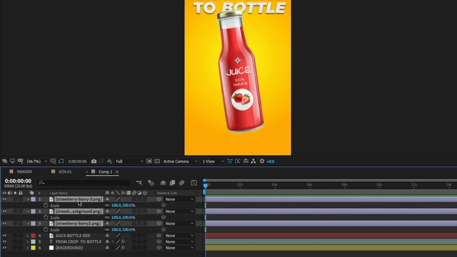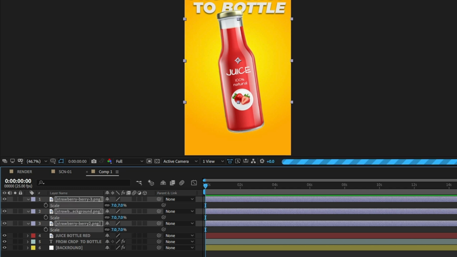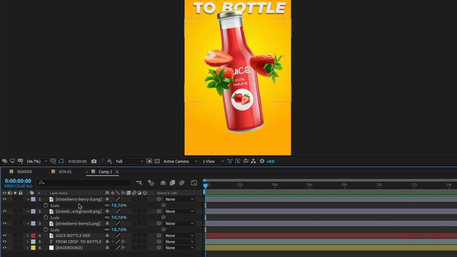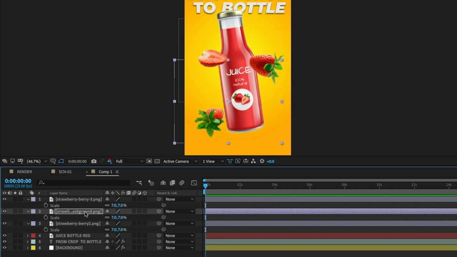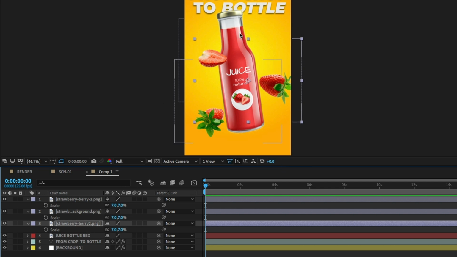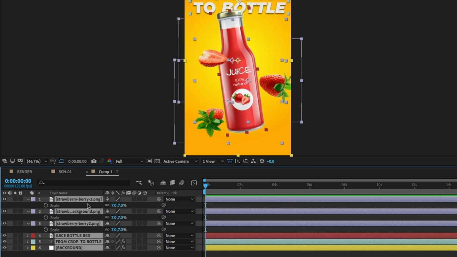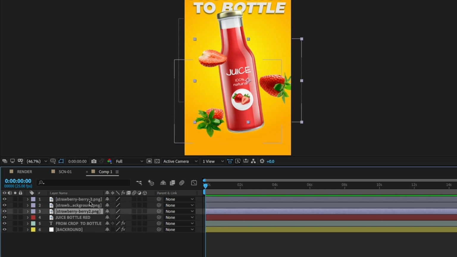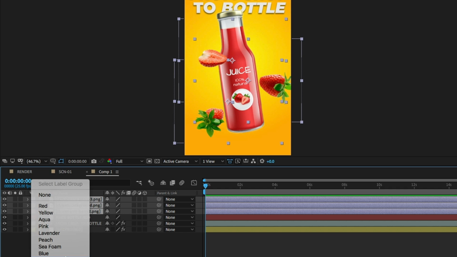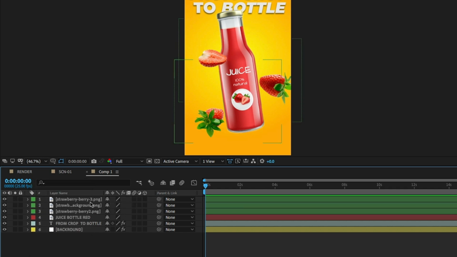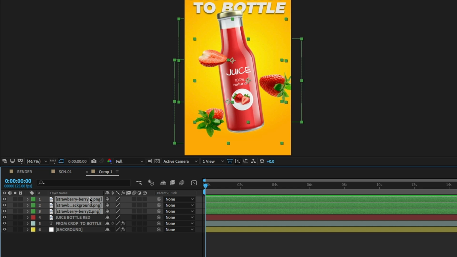Select the layer and press S to open the Scale property, and change the scale amount to 7. As your choice, you can change the position anywhere. Select the image and change the color to green. Select the image and press 3D.